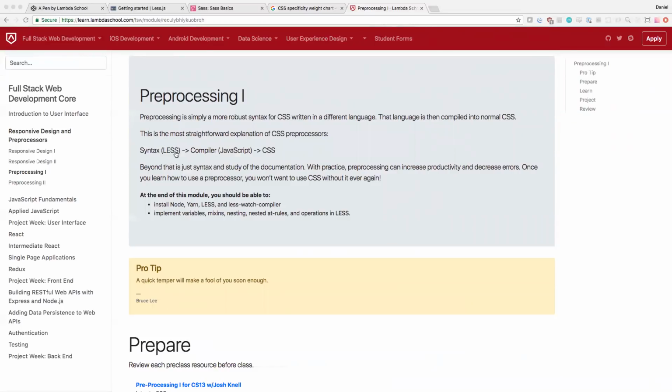We write it in a certain syntax, which we're going to be using Less in this class. That syntax gets put through a compiler, which Less uses JavaScript, and then it outputs a CSS file. And all it is, is plain old regular CSS, right? Our browser can't read Less. Our browser can't read Sass or Stylus or any of the other preprocessors. Our browser can only read CSS.